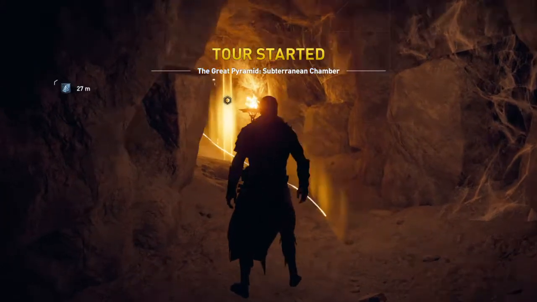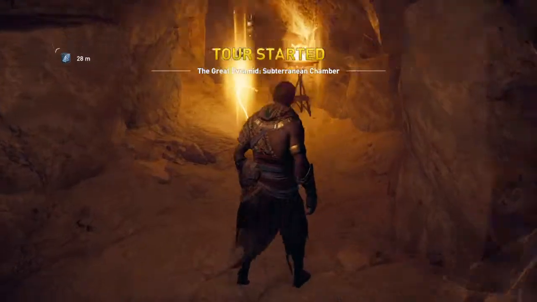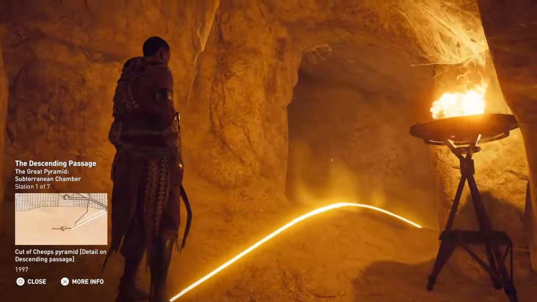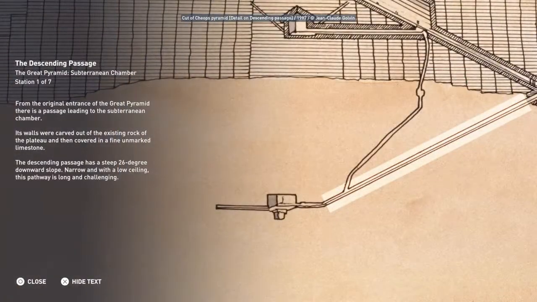Welcome to the Great Pyramid, Subterranean Chamber. From the original entrance of the Great Pyramid, there is a passage leading to the subterranean chamber. Its walls were carved out of the existing rock of the plateau and then covered in a fine, unmarked limestone.